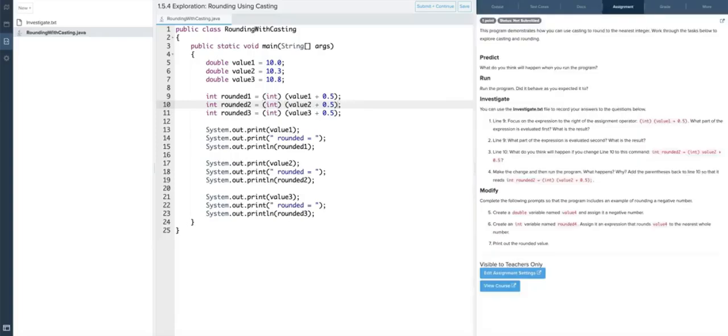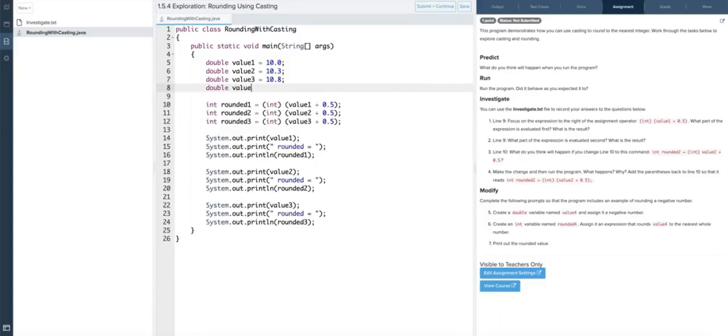So make the change and then run the program. What happens? Why? Add the parentheses back to 10. Yeah, so we just did that. Modify, create a double variable named value 4 and assign it to a negative number. Okay, double value 4 equals negative 10.5. Let's put it right on there.